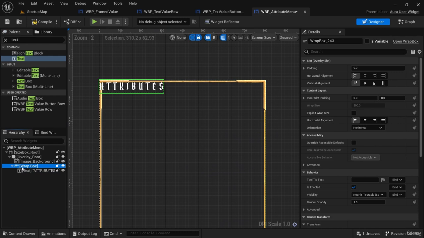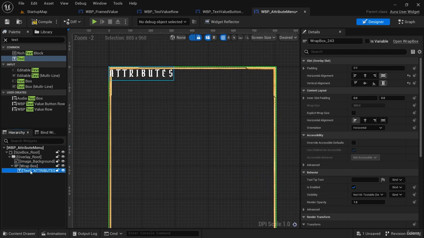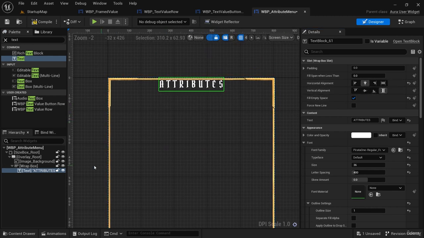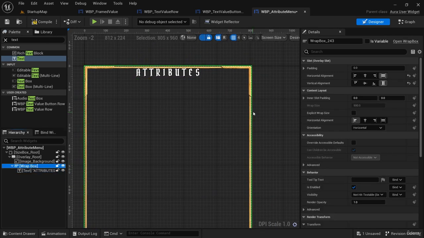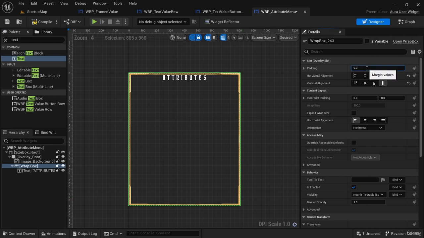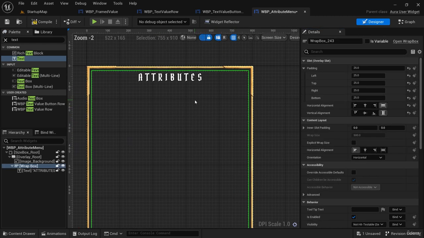For one, I'm going to make that wrap box fill the entire area. So vertical and horizontal can both be set to fill. I'm going to take my text attributes and set it to fill empty space. That's going to make sure that it fills the whole row as much as it can. And then if I set horizontal alignment to center, then it's going to be centered. And my wrap box itself could have some padding so that nothing inside of it is too close to the borders. And I can go ahead and set a value of 25 for the padding. That's going to set it for all four: left, right, top, and bottom. That's going to look pretty good there.